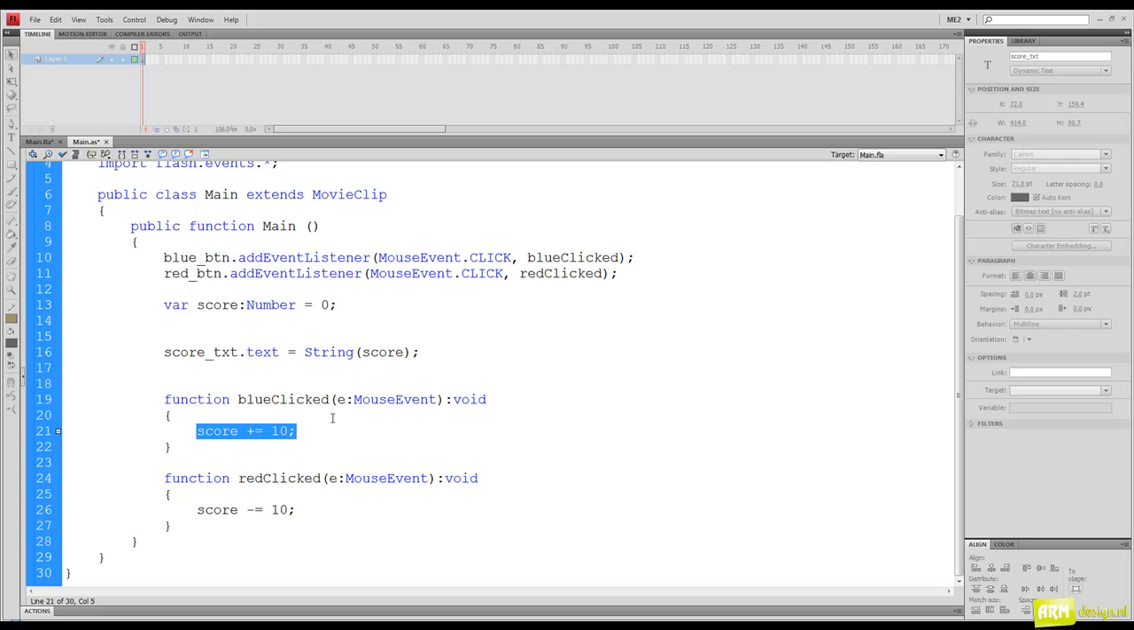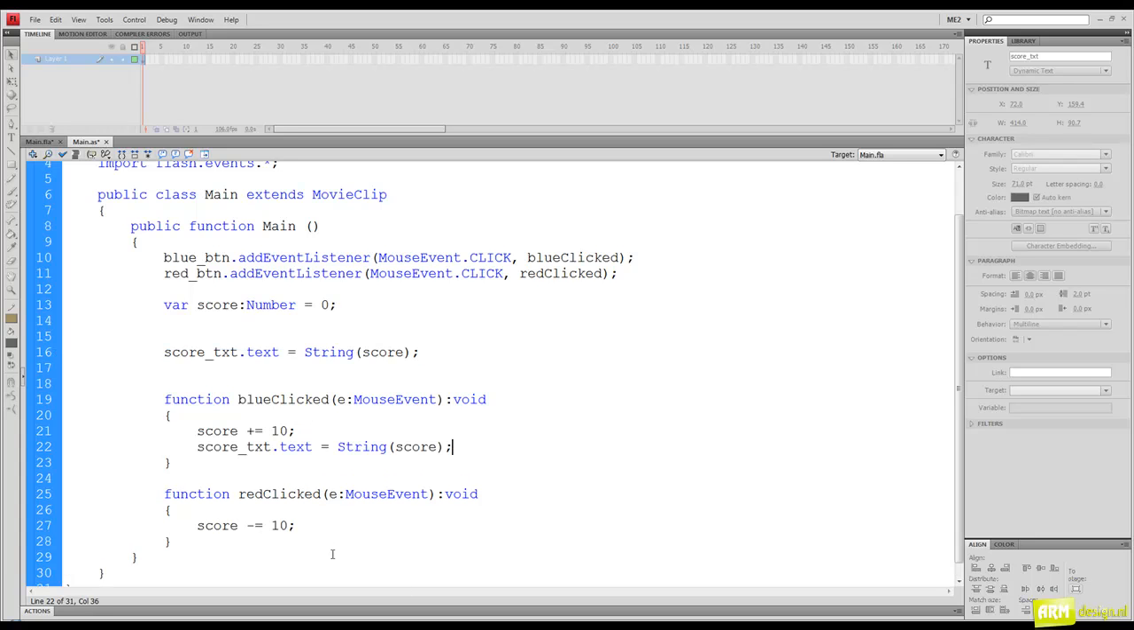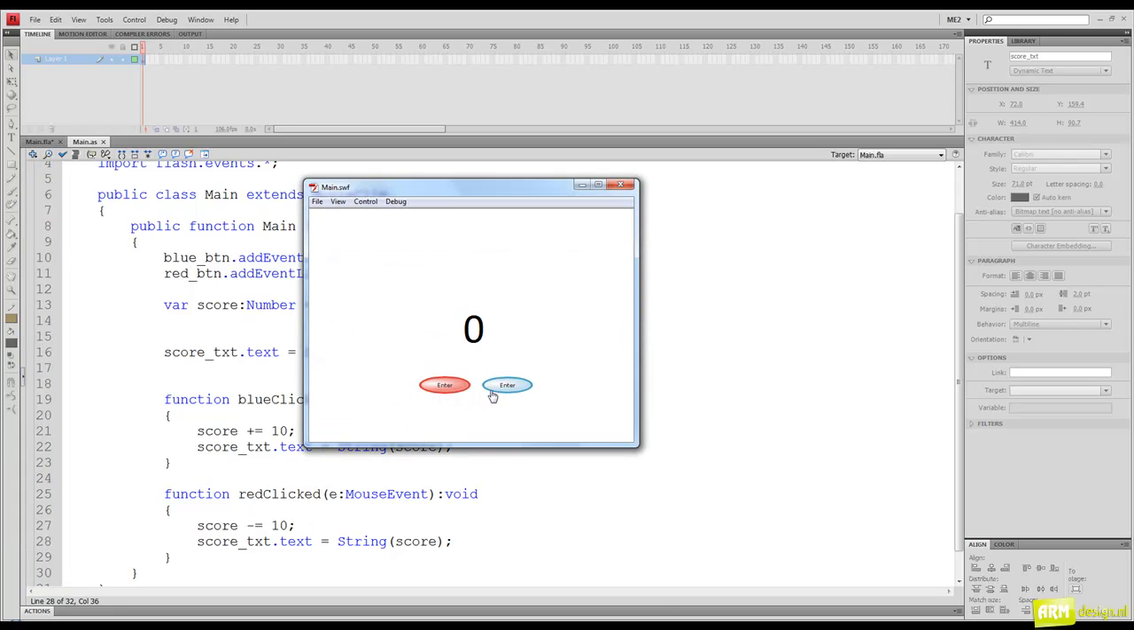So what we need to do is copy this line and paste it below here and here as well. And now if we save this, Control Enter to test it, and if I click the blue one, you can see it increases, and if I click the red one, you can see it decreases, and it can go below 0 as well.